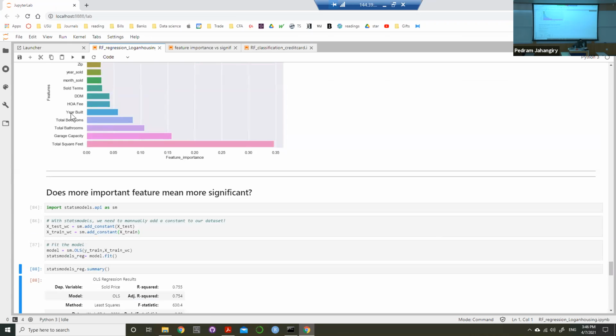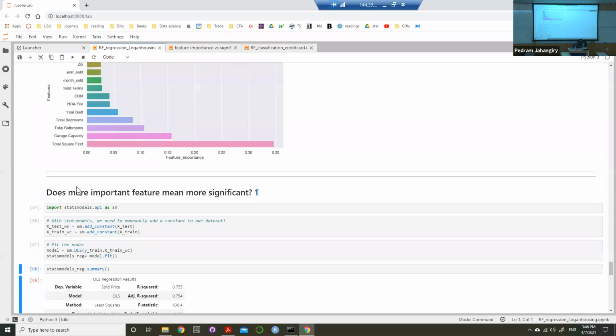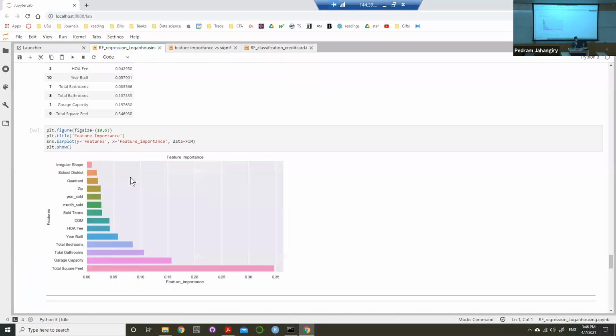Let's see, HOA. Many of them actually are not significant. Yeah, HOA fee is not even significant, but it shows up among the top 6, right? 1, 2, 3, 4, 5, 6. Yeah, so this means that most probably HOA has a nonlinear relationship in the data, which your linear model is not able to capture. So this is pretty neat, right?